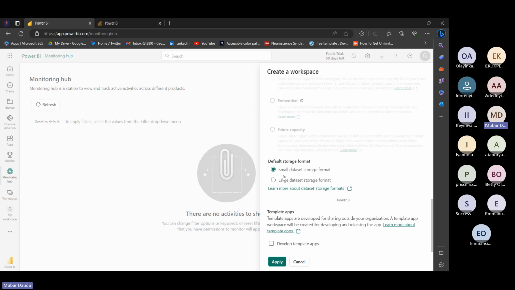So small data set means data less than 1 gig, and large data set means data less than 100 gig. This large data set is meant for business users, like business companies and stuff.